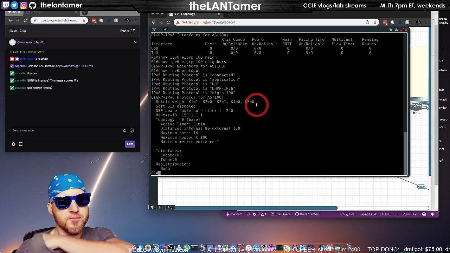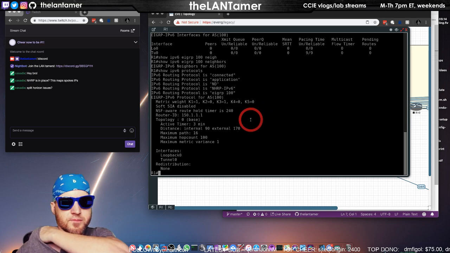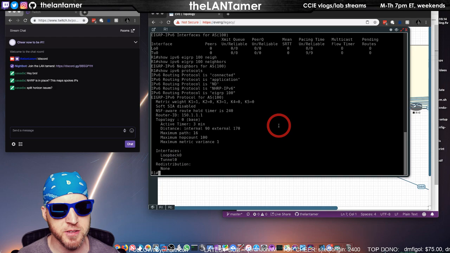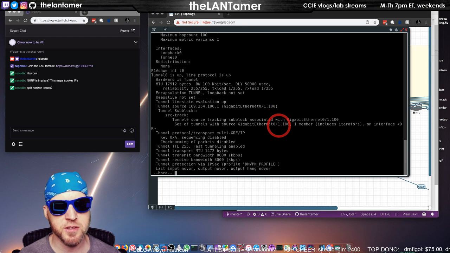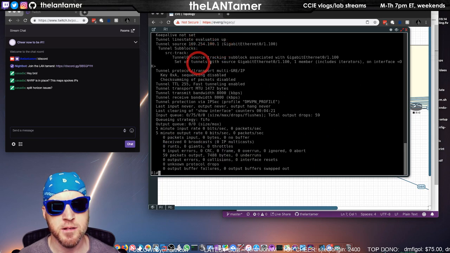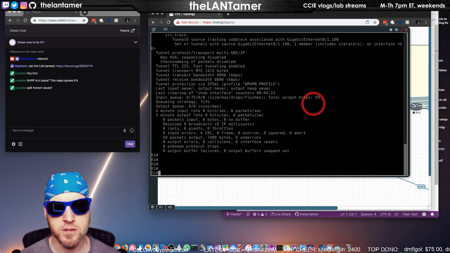eigrp 100. We have router ID, max path, interfaces, tunnel 0, loopback 0. That's good. Show interface T0. Line protocol is up. Do I have to change the tunnel mode? I wouldn't think so. We have 0 packets input though. Show run interface T0.